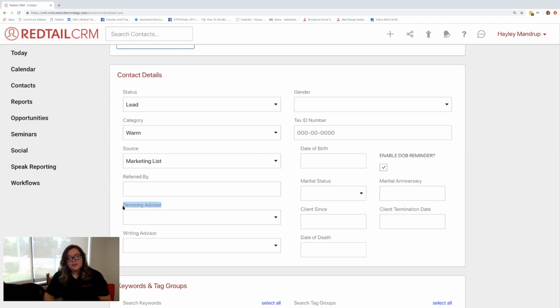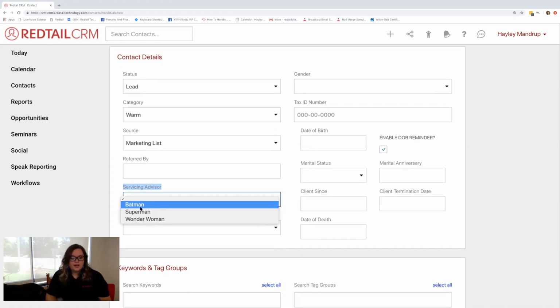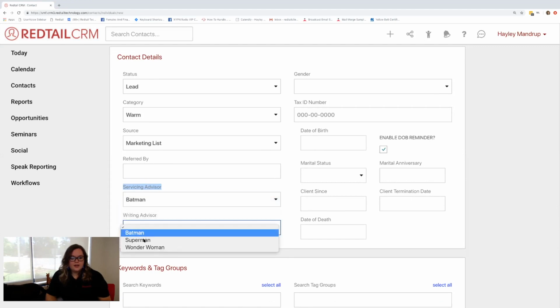And then if you have multiple advisors in your office, or even if you're just one advisor, you can identify whose client this is going to be when they become a client, or who is the advisor that's in charge of prospecting and communicating to this prospect or lead in their sales cycle. This could be your marketing person, or this could be the advisor that will be servicing their accounts once they become a client. So we're going to go ahead and select our servicing advisor here.